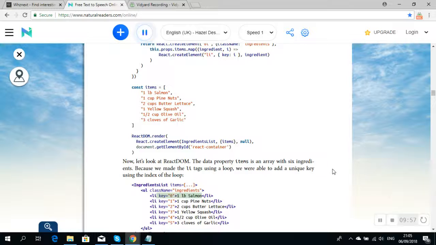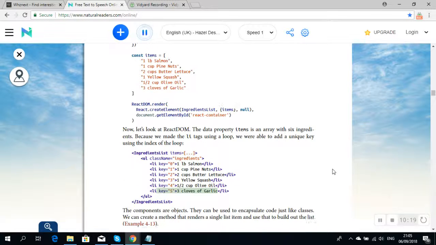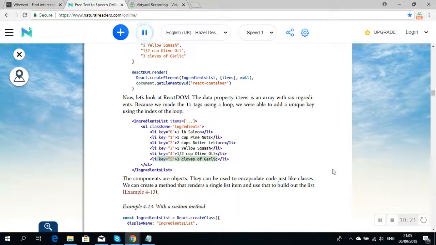items, className ingredients. Key equals 0, 1 pound salmon. Key equals 1, 1 cup pine nuts. Key equals 2, 2 cups butter lettuce. Key equals 3, 1 yellow squash. Key equals 4, 1/2 cup olive oil. Key equals 5, 3 cloves of garlic.